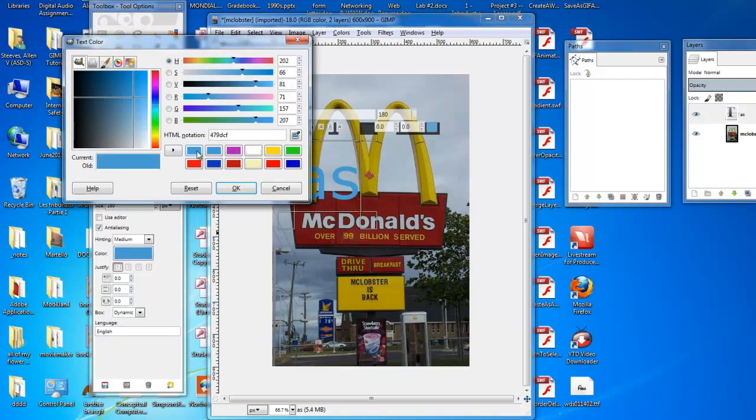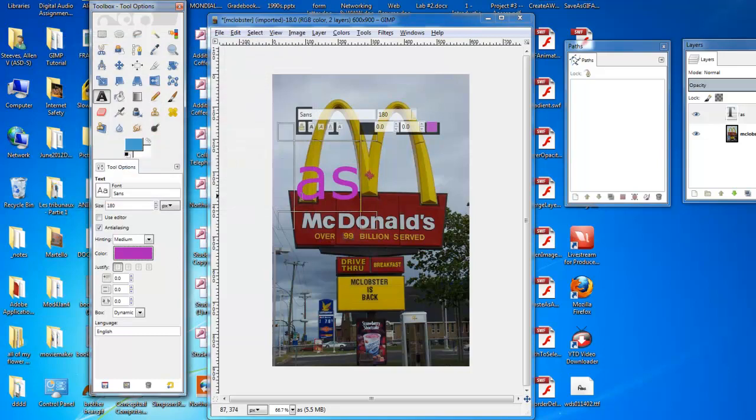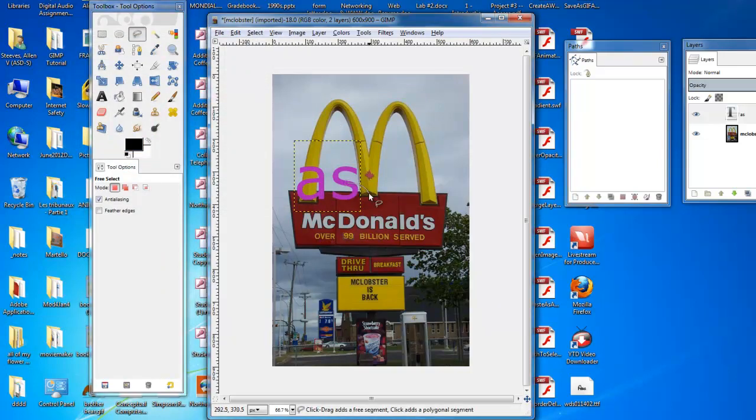Maybe I want to pick another color now. Maybe it was this purple color. And okay, my text here has changed to that color. I won't worry about selecting these here by accident.